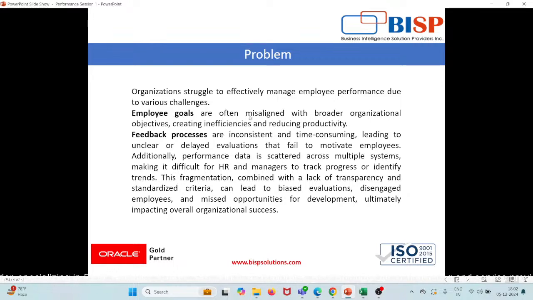Employees' goals are often misaligned with broader organization objectives, creating inefficiencies and reducing productivity. So this means the employees are unable to achieve their goals. So you can say that is a problem.